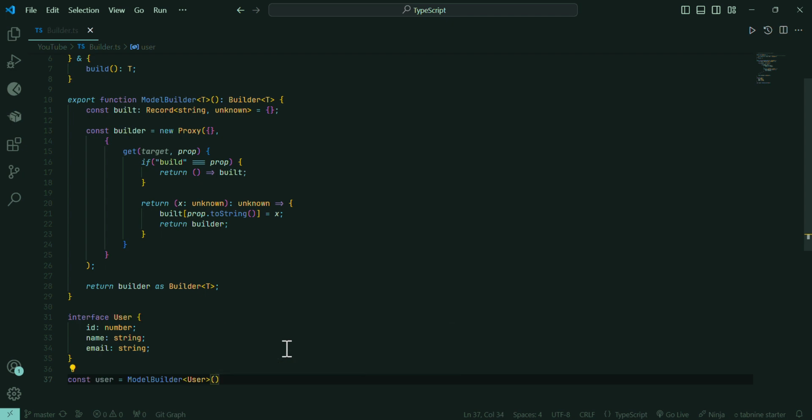Can anyone tell me what did I just do? What is this User seed? This is taking a generic seed. So currently this T is this object. You can pass any other object as well. Dot id 1, dot name Lucky, dot email test at dev dot whatever, and build.